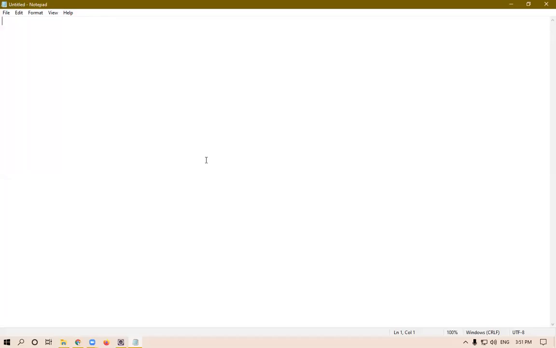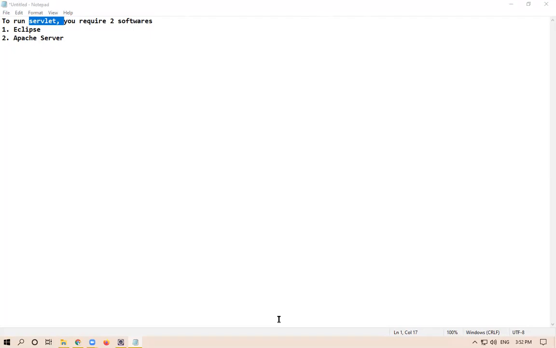Hello everyone. To run a servlet, you require two softwares. Number one, Eclipse. And number two, Apache Server. With the help of these two softwares, you can run your Java servlet. You can create your Java servlet on your own. So let us see which different versions of these two software you will be requiring to create your servlet.